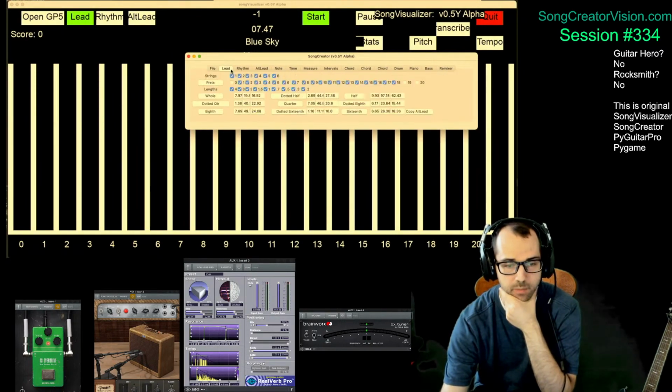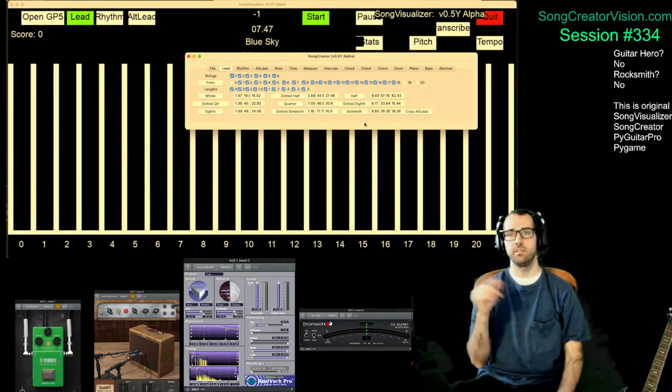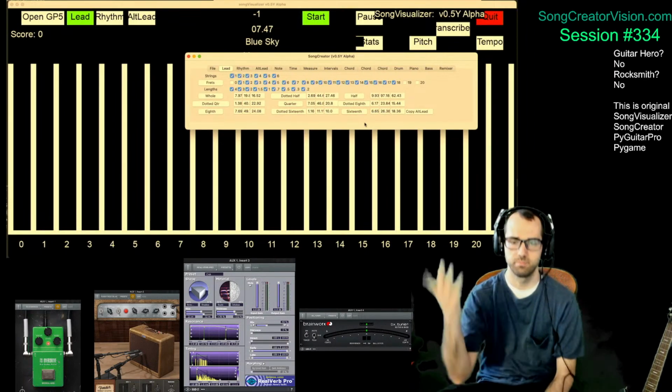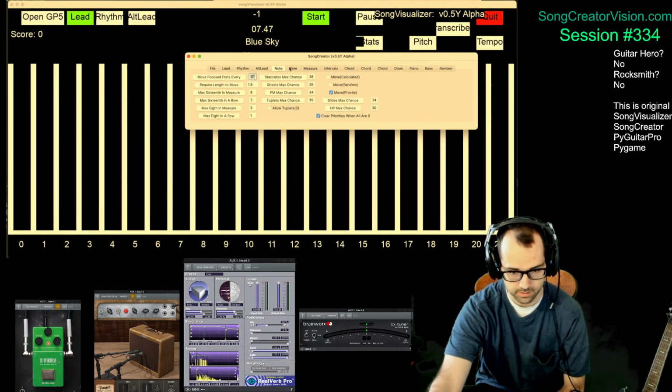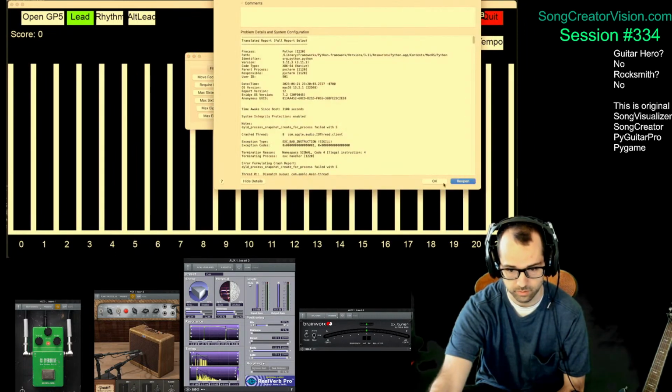Well, there's different ways to combat the eighth notes. One, in priority, you just lessen the priority. It's not always that simple. Even choosing the priority is a complex thing.